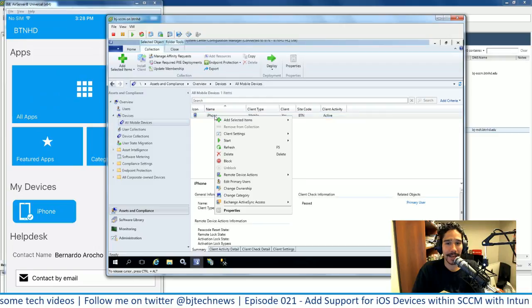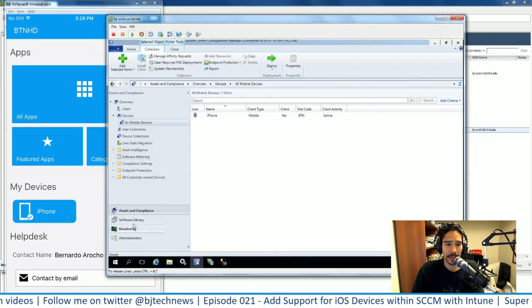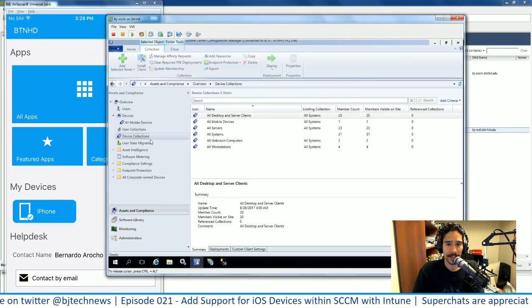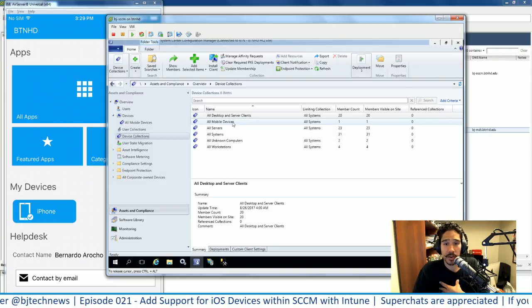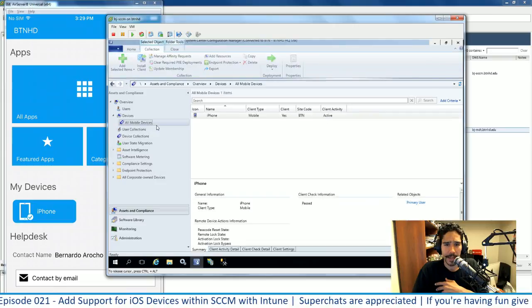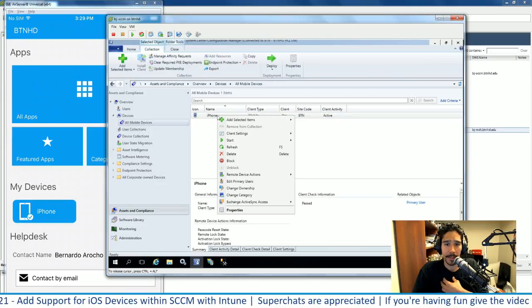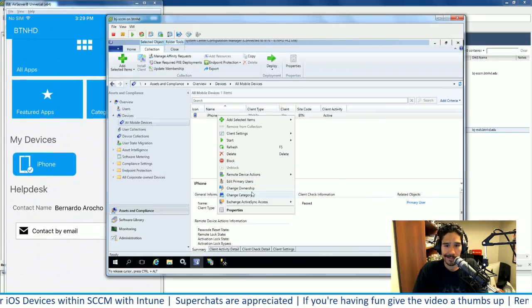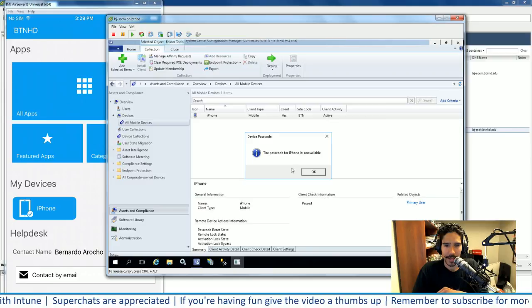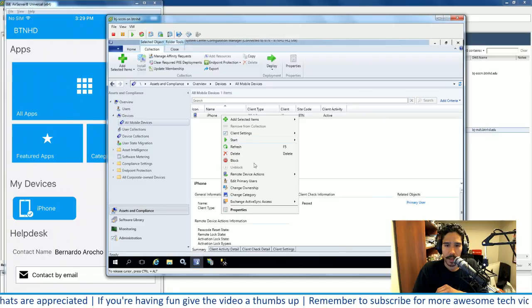So let's right click on it, and again we went to Assets and Compliance, Overview. You go inside Device Collections. If you have been following me and you created that container with the mobile devices, double click on it. It's going to launch it, and once you launch it, you find your phone. So for me, I'm going to right click on my iPhone, and it's still live, I'm moving it. Let's do a remote device action. Let's do View Passcode. I want to see what that does. The passcode for the iPhone is unavailable. Interesting. Okay, what else can we do?